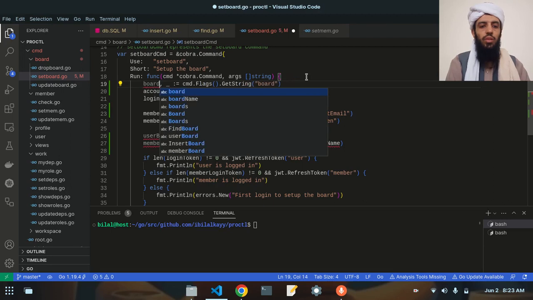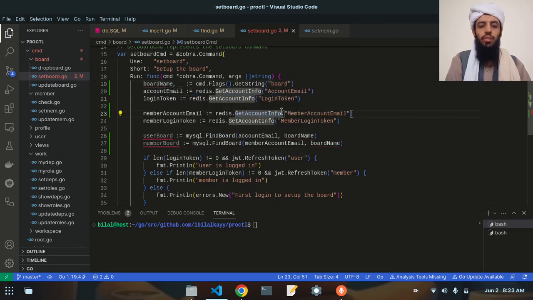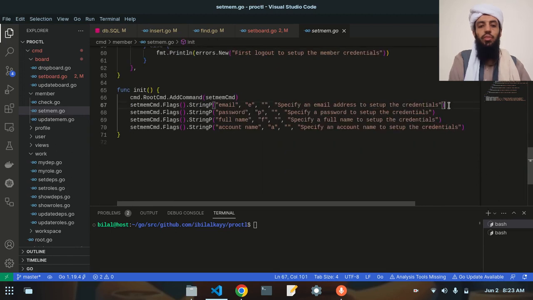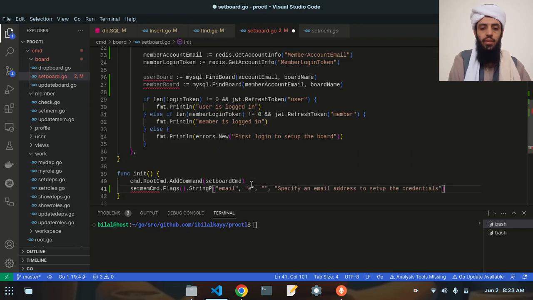Let's write like board name, and after that let's go to the setmem.go file again and copy this flag that the user will give, like this, and change the name of it like board, B, and let's write set board like this. Change the message of it like set the specify the board name to setup.